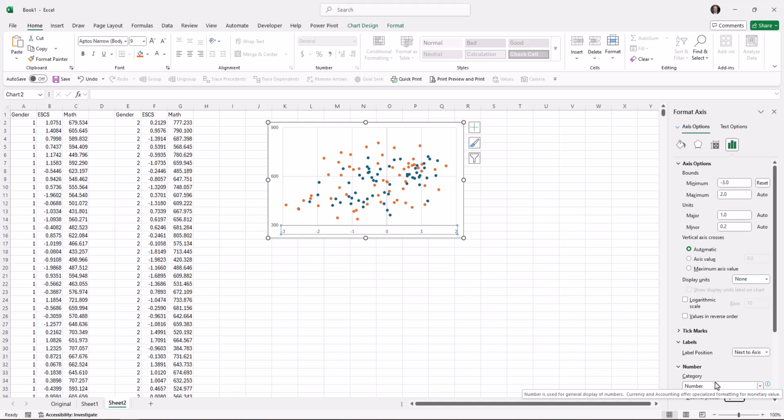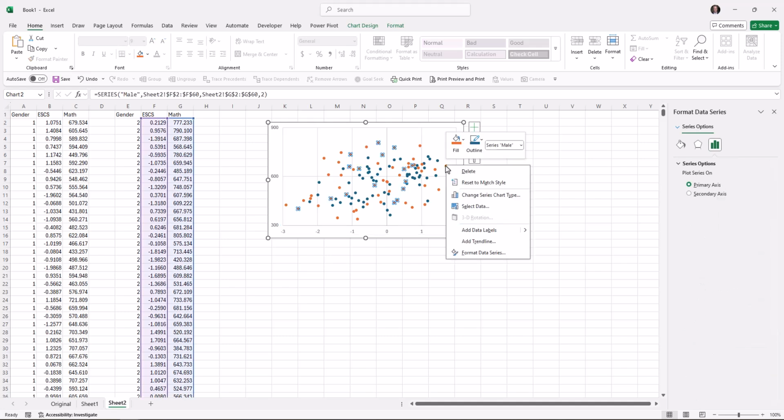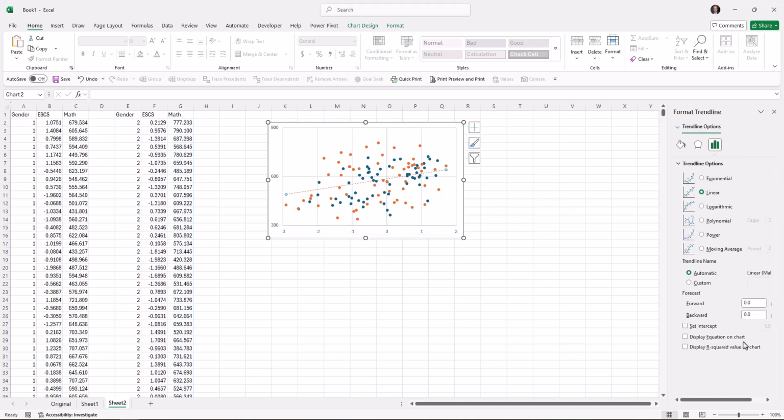We have 2 datasets, so we'll need 2 trend lines. We can click on one dataset, right-click on it, add trend line. Great, and we will add the equation and the R-square value of that. It's in the middle here, so let's move it down here.